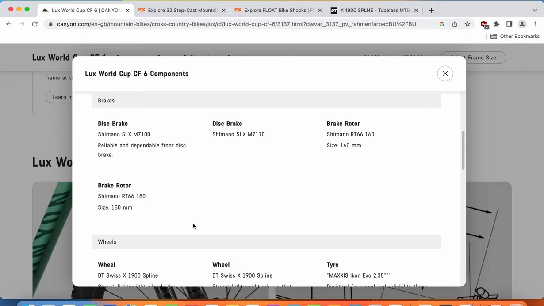So hydraulic disc brakes front and the back, Shimano SLX front and the back, and they are paired with the Shimano's RT66 braking rotors. You have 160 millimeter rotor at the back and 180 millimeters at the front. Absolutely superb combination. You will have enough stopping power with these braking rotors.